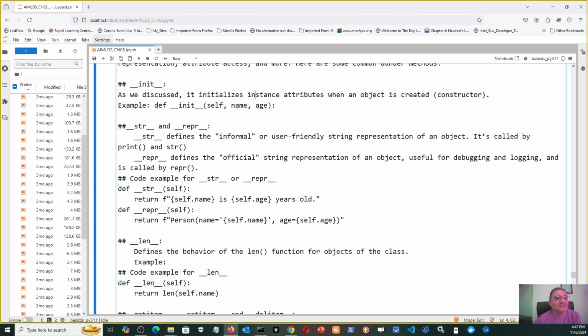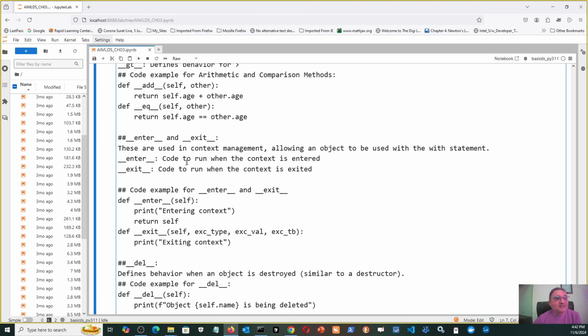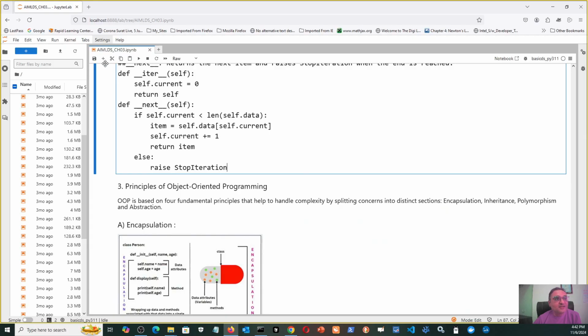It is a constructor and it initializes the object. But there are many other dunder methods like underscore underscore str and underscore underscore repr and so on. I'm not discussing this, but those who are interested can go through it. This is given as a reference here.